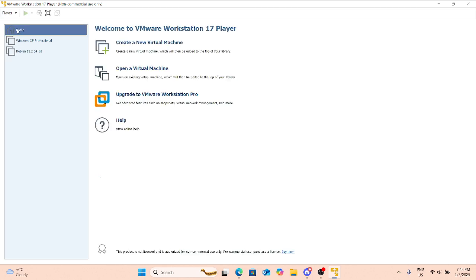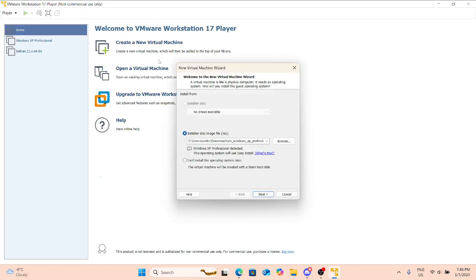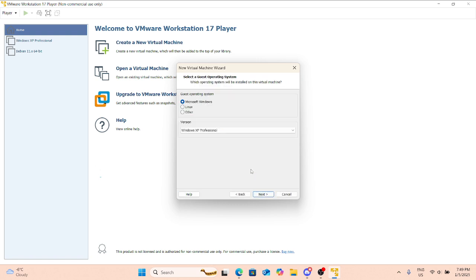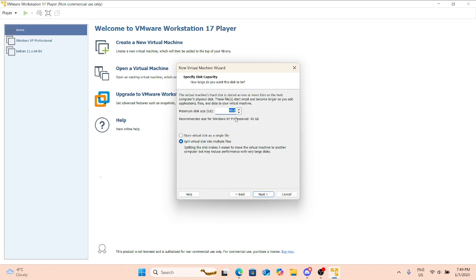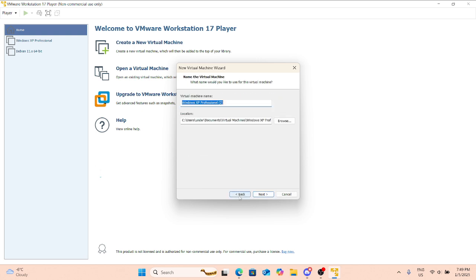So what you're going to do is click on Create a New Virtual Machine. If you have the Debian disk, you can put it on the ISO file. And then choose, I will install this operating system later. Click Next. And Next. Keep it that way.